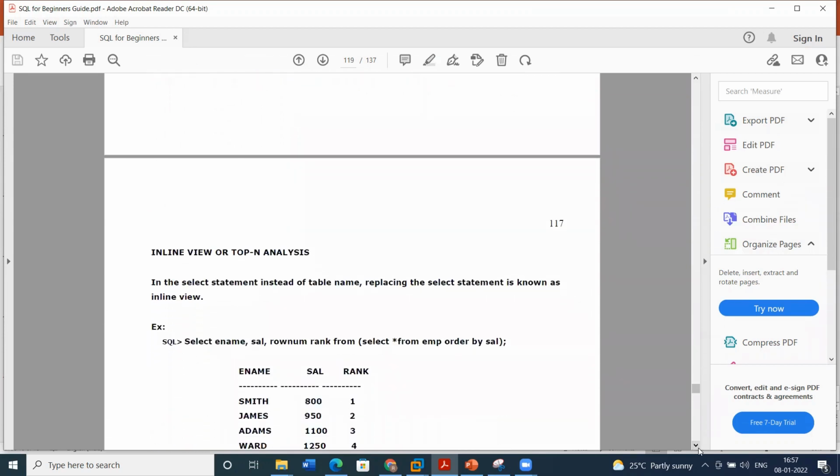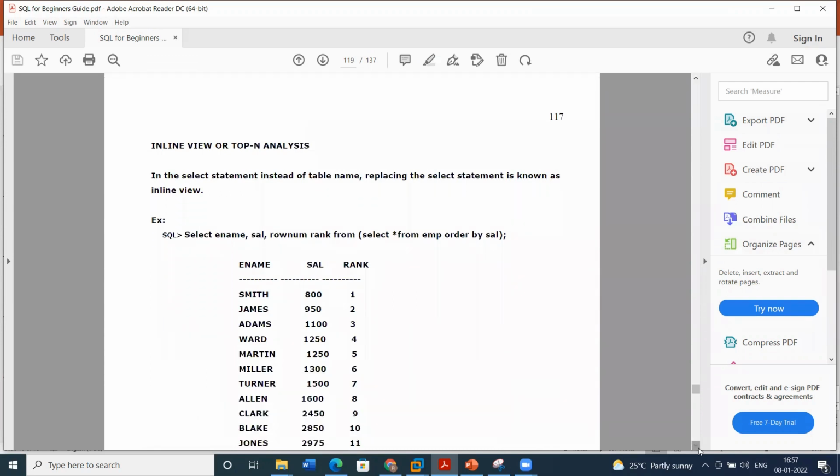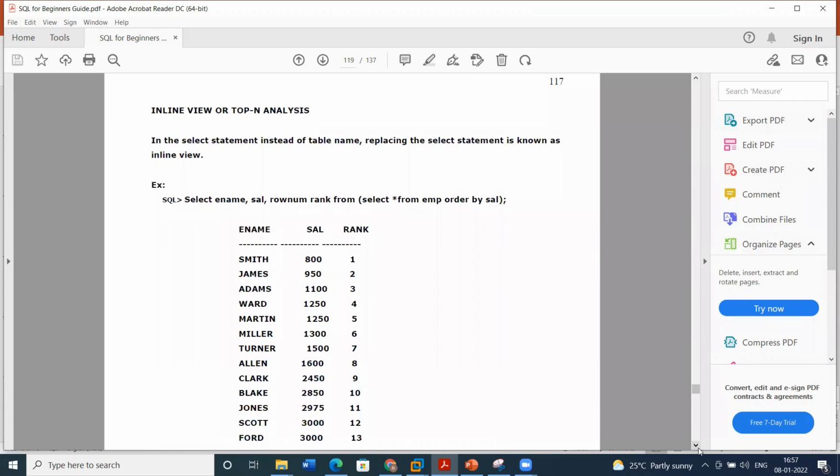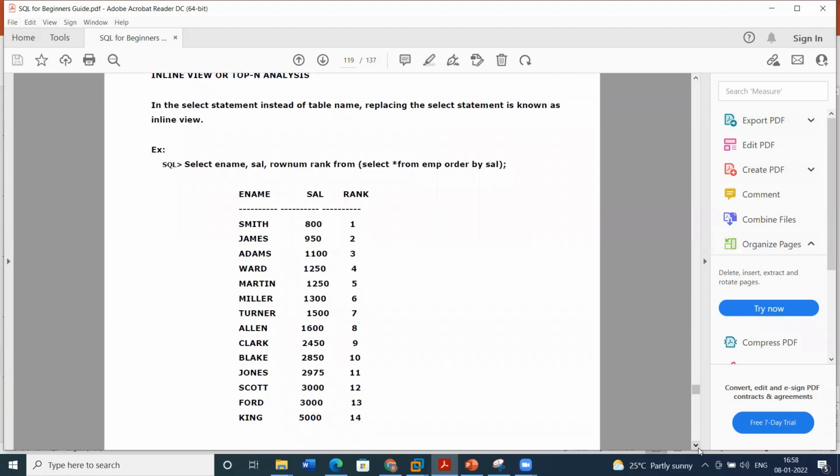Inline views. In the select statement, instead of a table name, we replace it with a select statement, known as the inline view. So select ename, row number, salary, rank, where employee salary is greater than, from, order by salary. Here it will display the ranking order. So that is the inline view.